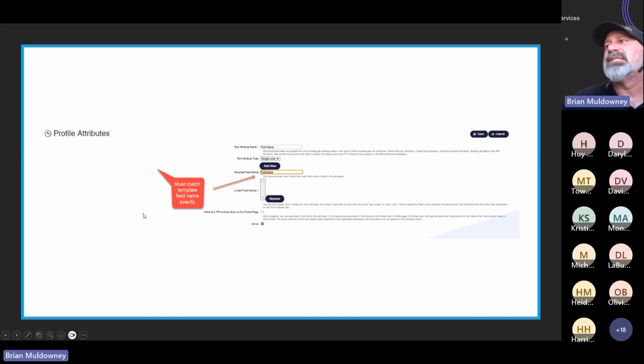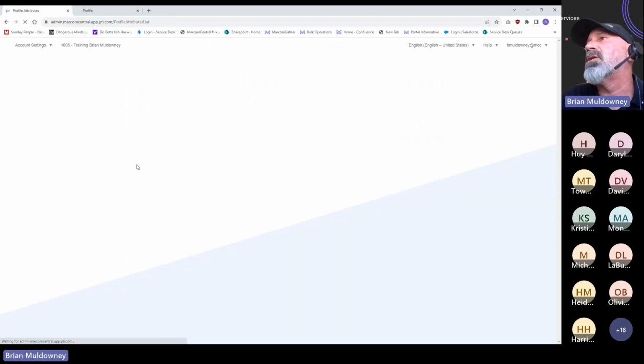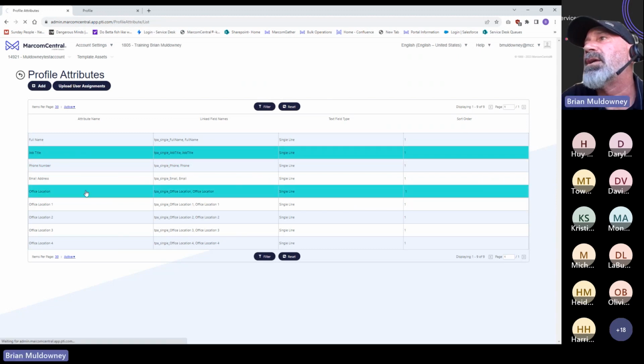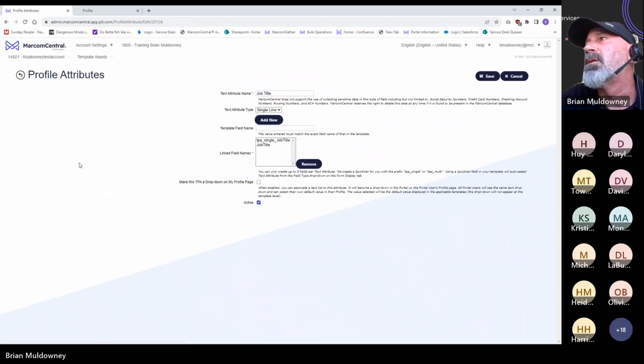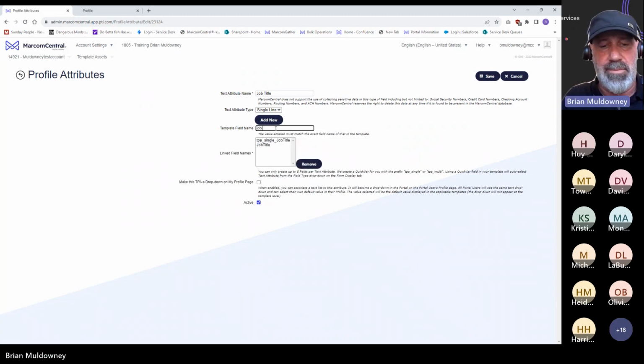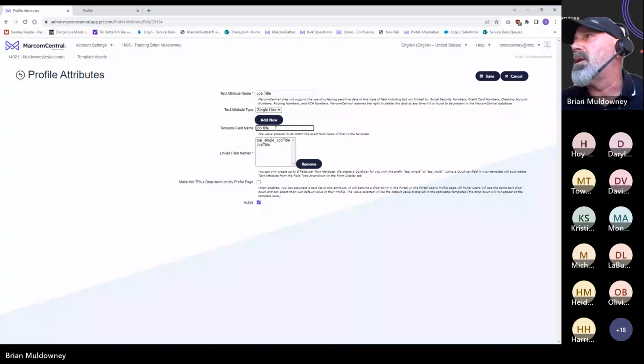So you want to go through and set up all of your attributes. As you see here, I did the same for job title, phone numbers, everything is just created here. Fill out this information, add new, and then save it.